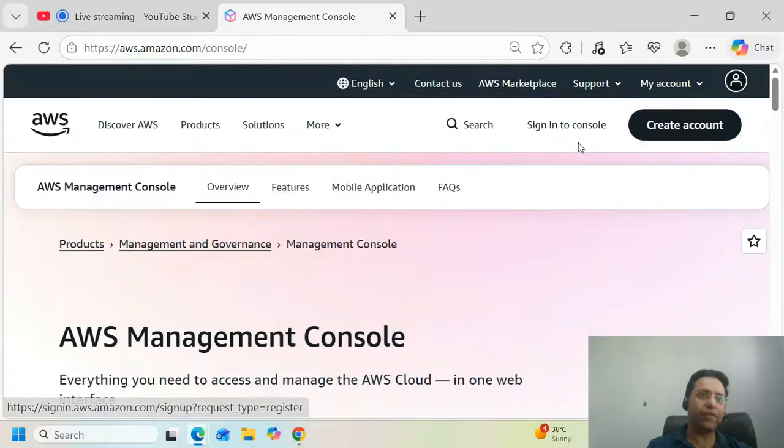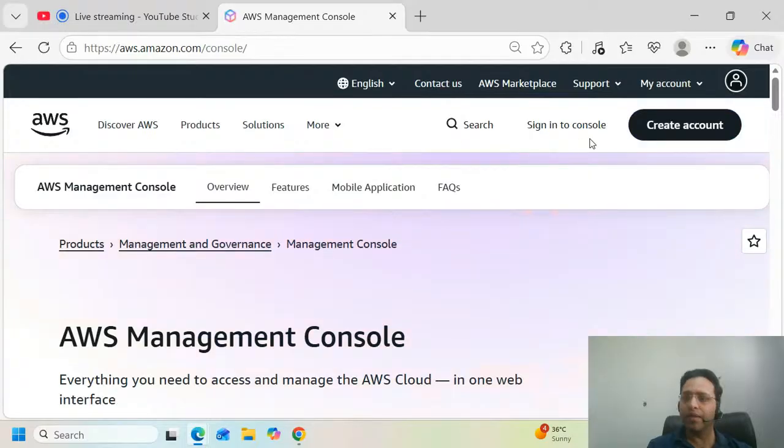I already have an account created on this particular cloud. It's very easy, just 3-4 steps you need to follow, and you should be able to get your account created very quickly. And that gets live within 24 hours as well. All right, so now I have an account already created, so we just need to click on sign into the console.